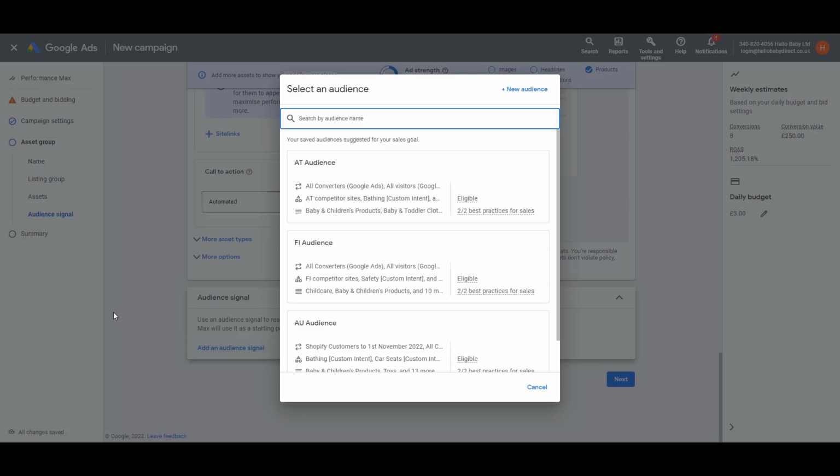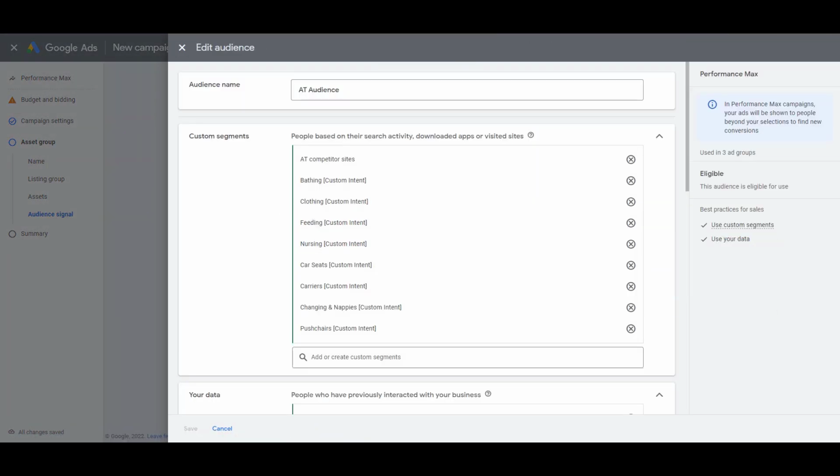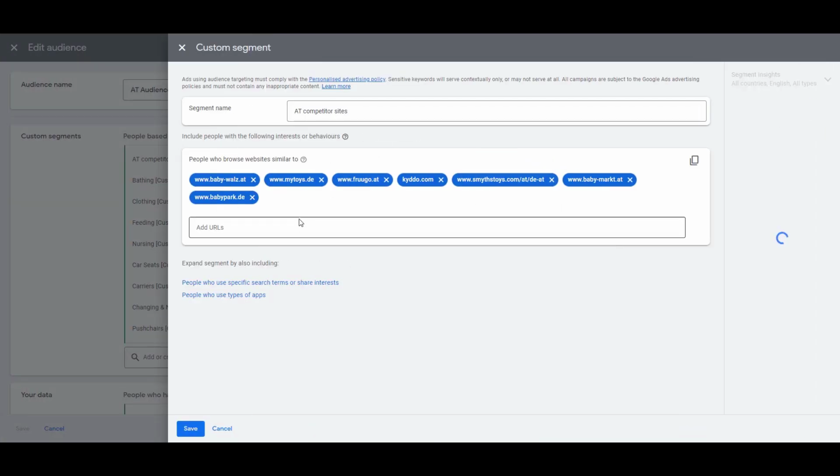Let's click on Add an Audience Signal. I'm just going to look at an audience signal I've created previously. This one is called AT Audience. Let's just edit this. Within the audience signal, the information you can give to Google is divided up into several segments. The first is custom segments. Custom segments are customer segments which we've given to Google, saying, Google, these are customers we think would be interested in our products. So we've created one here for competitor sites. That's a list of competitor sites, which I can now edit. Here we've got a list of competitor sites. This is intended for Austria, so they're Austrian sites.